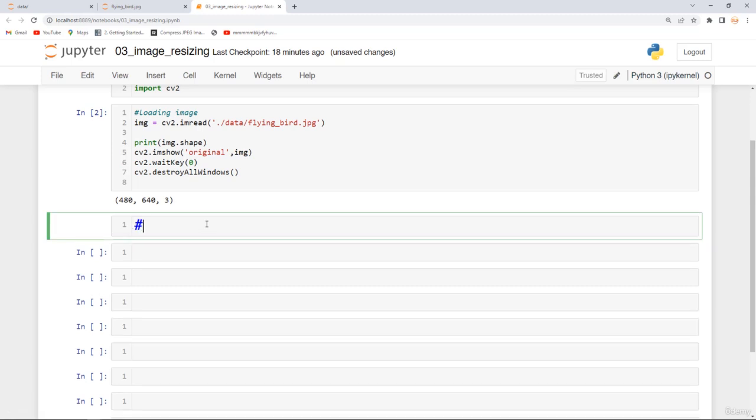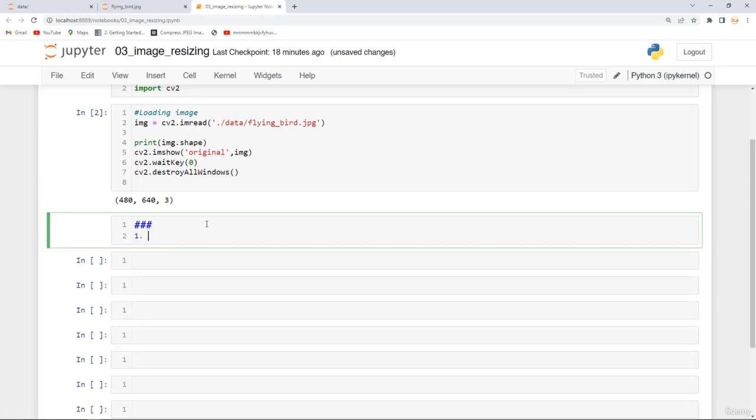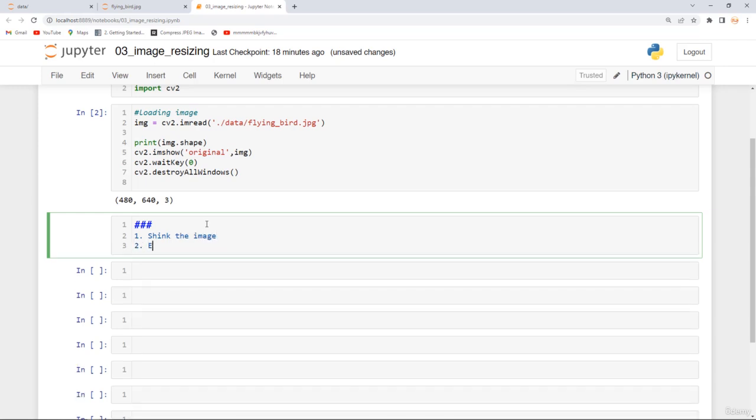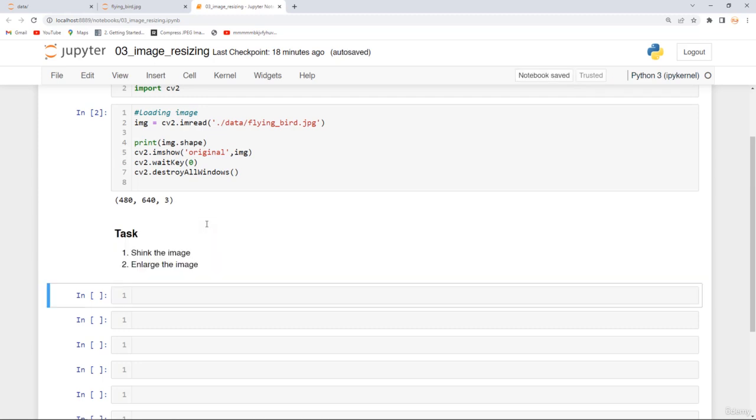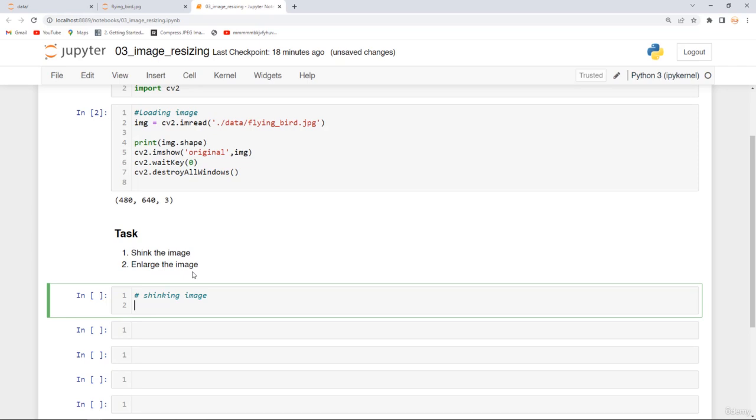Here my idea is that I want to do two things. One is shrink the image, the second one is enlarge the image. That's the task I need to perform in this lesson. In order to shrink the image, I'm going to use the INTER_AREA technique. In order to enlarge the image, I can use either INTER_CUBIC or INTER_LINEAR. Alright, first let's shrink the image.